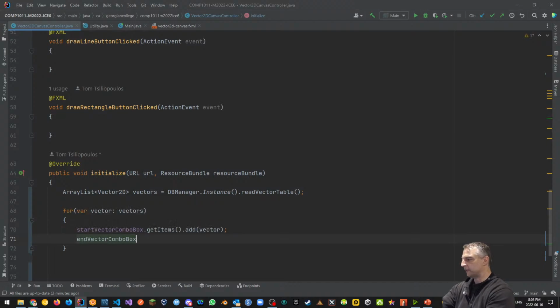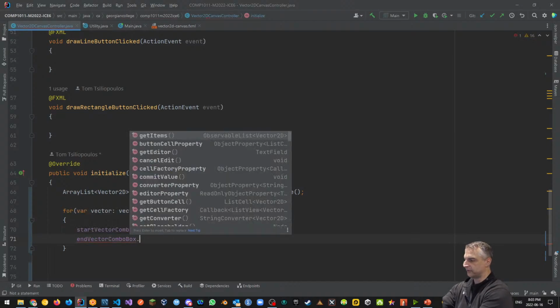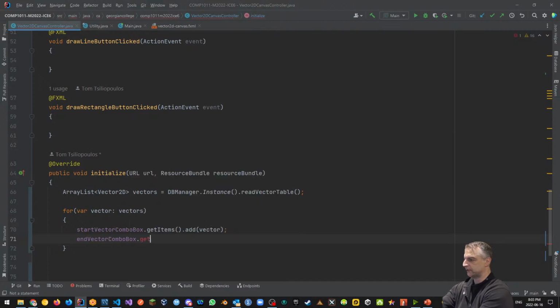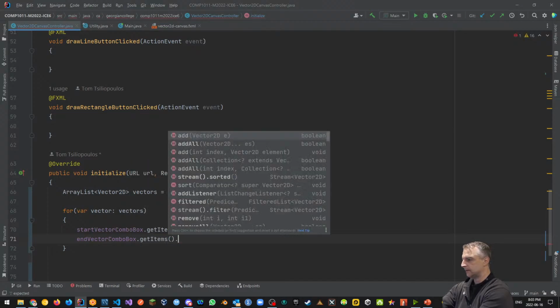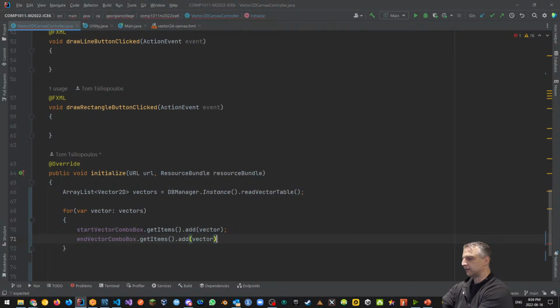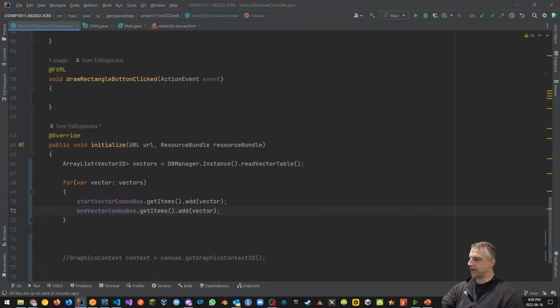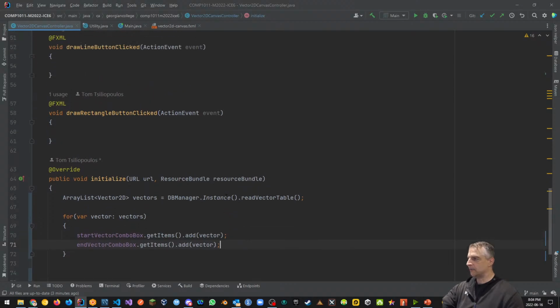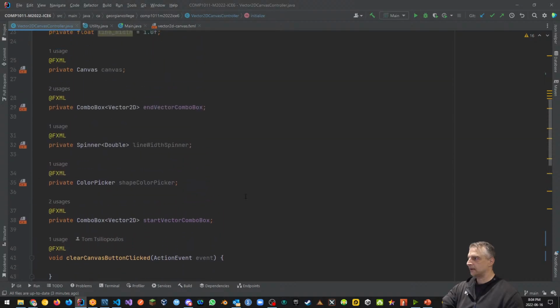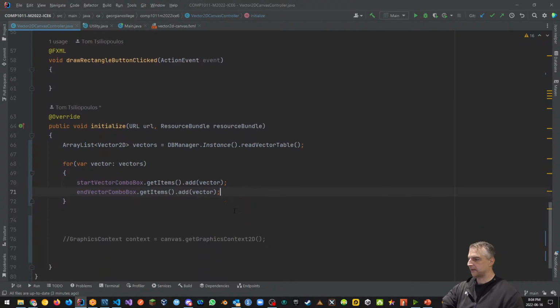I want to do the same thing with my end vector combo box. We'll have the same group of vectors we can use here: get items, add, and then vector. So this is how you add items to the combo box. This is the first step: step one of configuring a combo box is to add stuff to it. Ours are all of type Vector2D. If you were going to add in strings, you can make it a type of string, or whatever kind of data you want to store in the combo box.